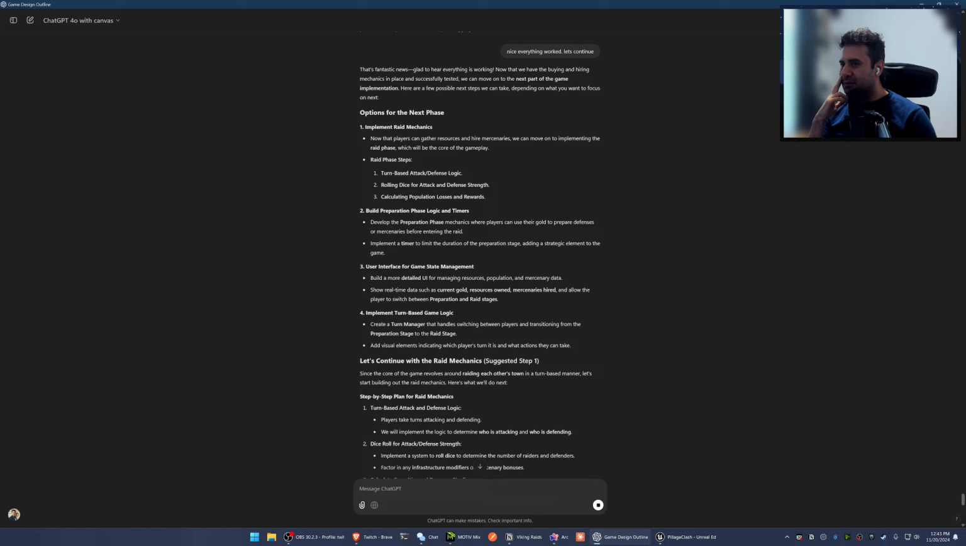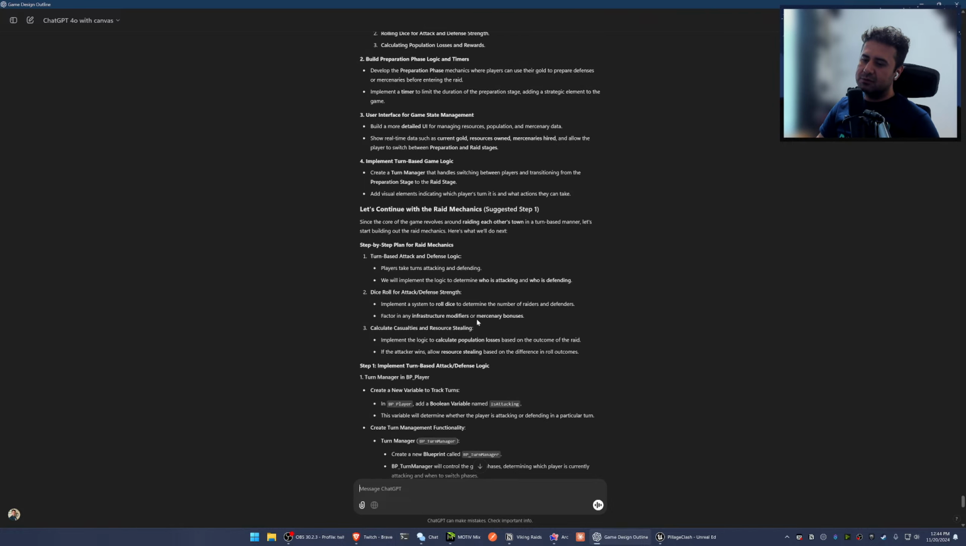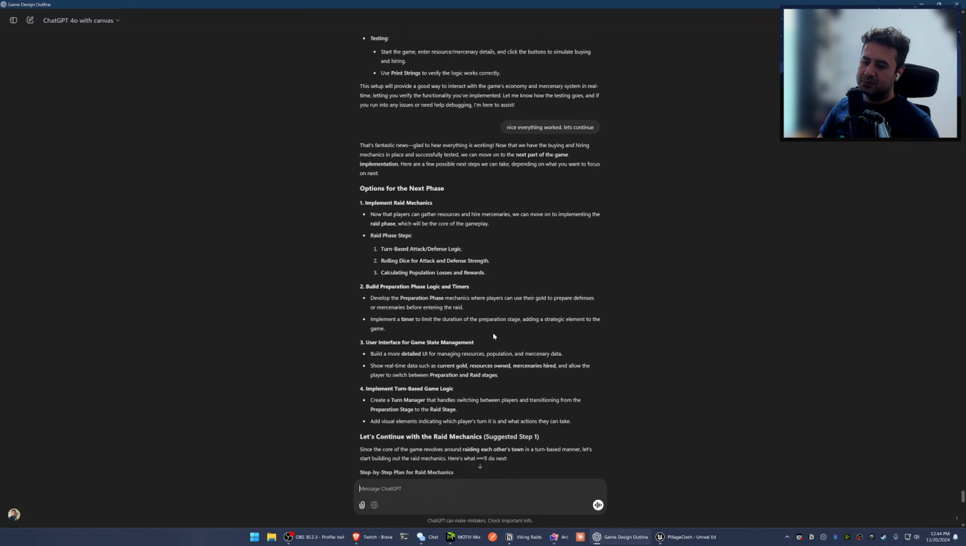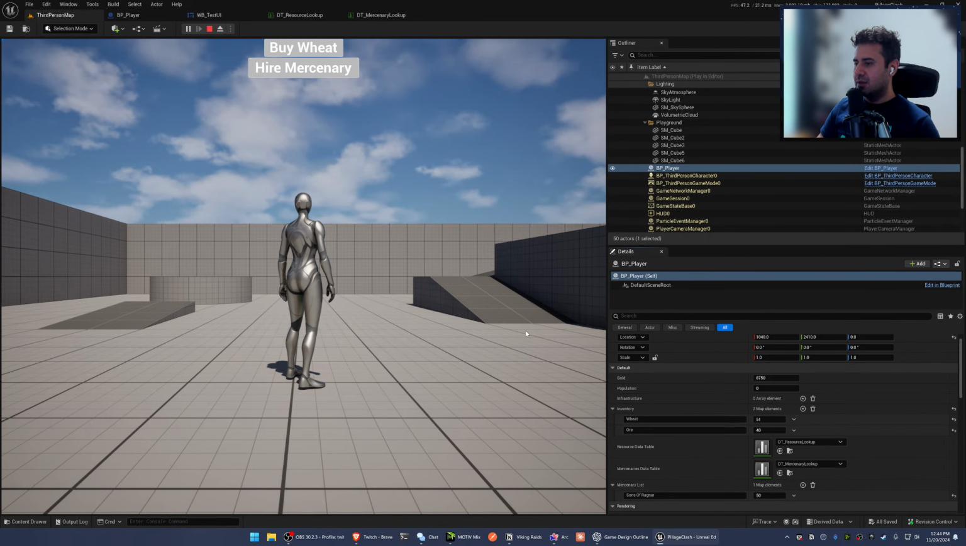Depending on your focus, what you want to do next. Implement trade mechanics, build preparation phase, user interface. Yeah, we can go with user interface. Implement turn-based game logic. Let's continue. Oh, okay. So it wants me to do the raid mechanics. But before that, I want to do the infrastructure thing as well. So let's do that.